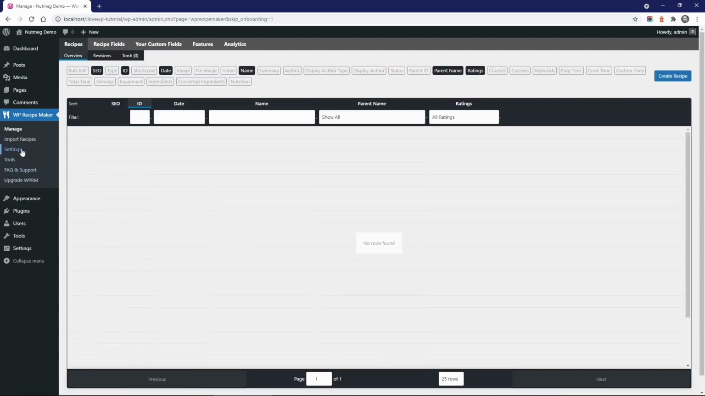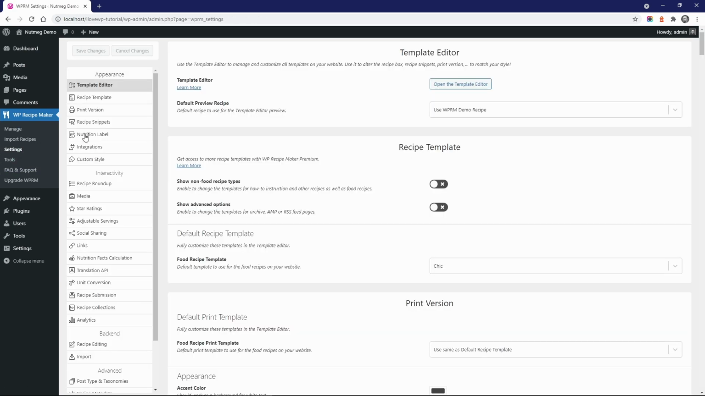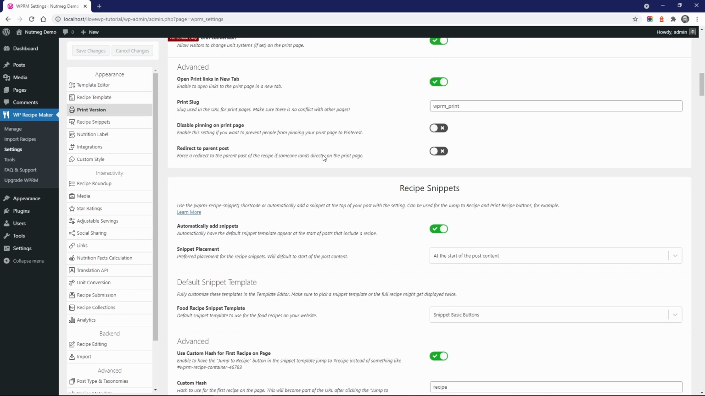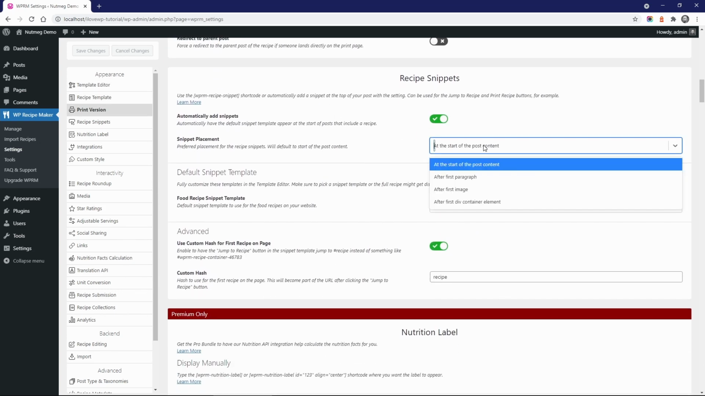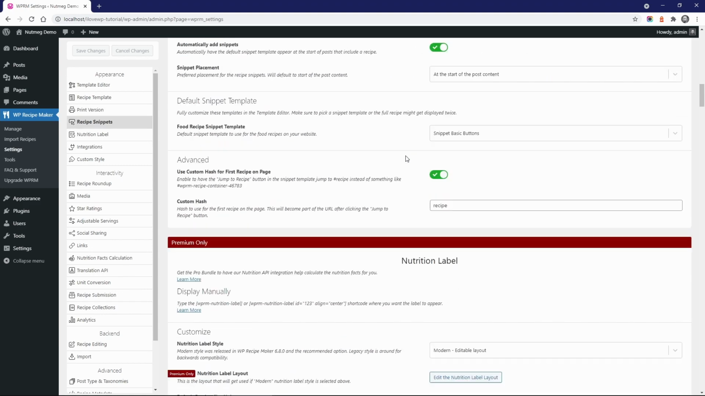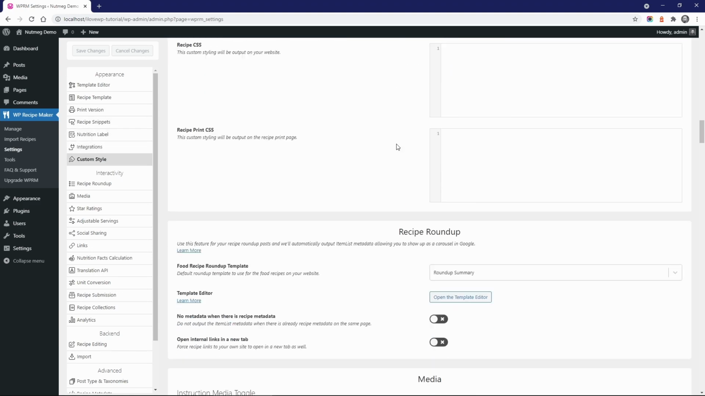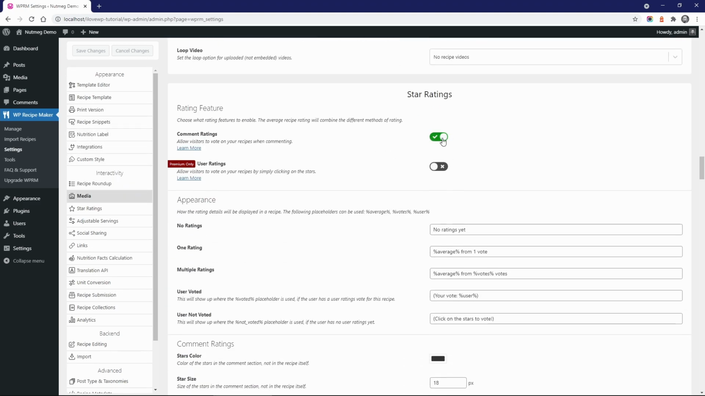Before I create my first recipe, let's go through the rest of the plugin settings. Most of these settings are fine with their default values, but a few of them need to be looked at. In the Recipe Snippets section, you can change the snippet placement. You can enable or disable comment ratings. That allows users to add a rating when posting a comment on a post that has a recipe in it.